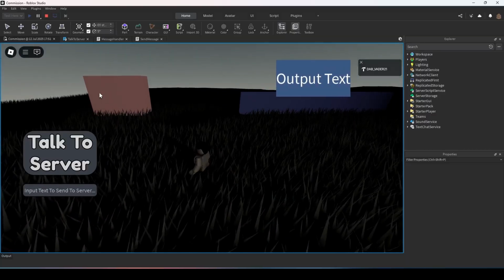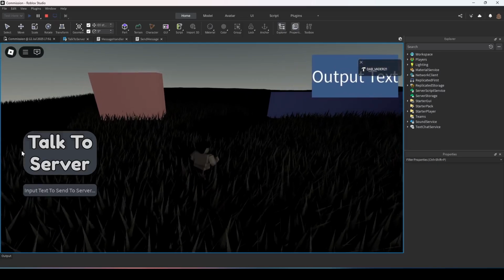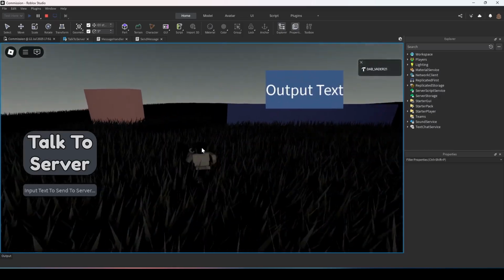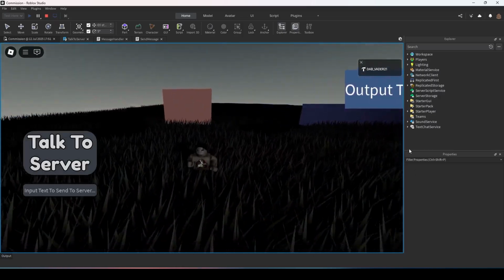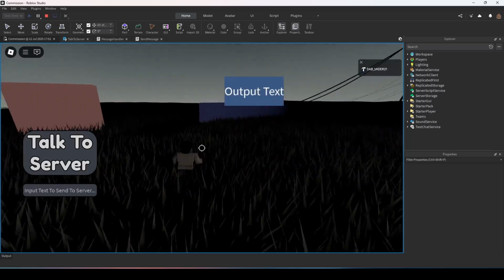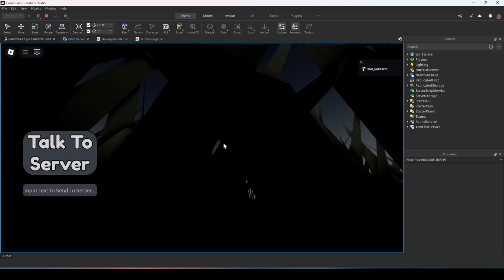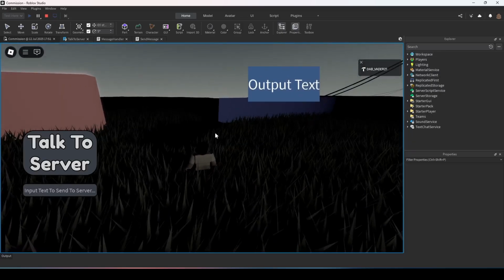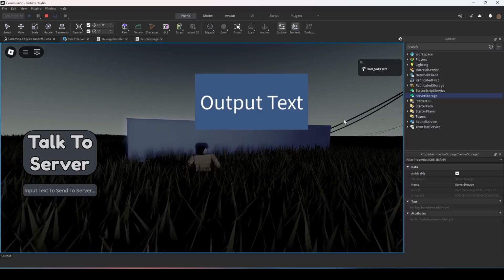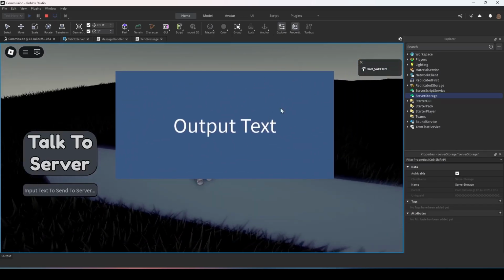And anyways, we have two random weird blocks in front of me and a GUI on my left hand side. And in case you didn't know, GUI typically is on the client side, and usually everything in the workspace is on the server side. Over here is not on the client side because it actually is in the workspace.